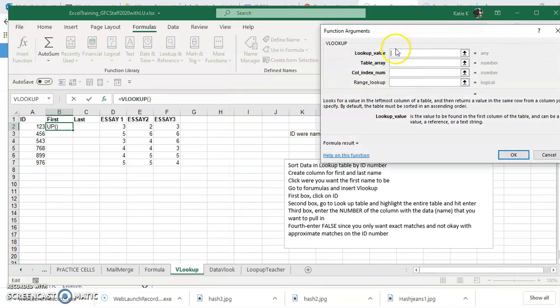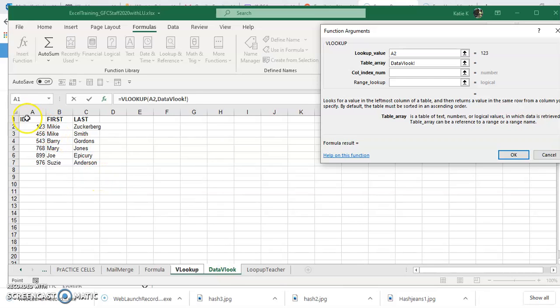And then this pops up, and I have to enter things in each of these. So first off, it says this lookup value. What am I looking for? Well, I'm looking for this ID number right here. Where am I looking for it? Okay, well, I'm looking for it here. So I'm going to click and drag, and that array will go in here, the table array. So this is the table where I'm going to find that.